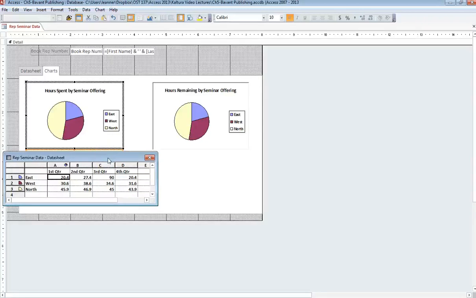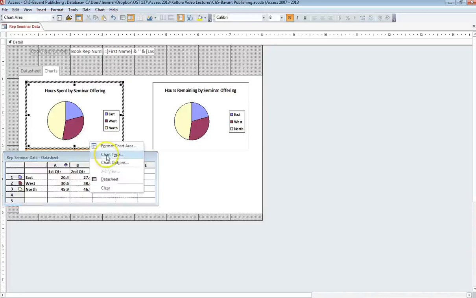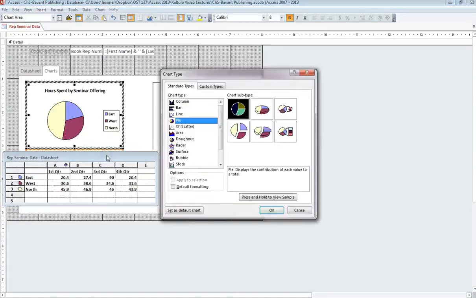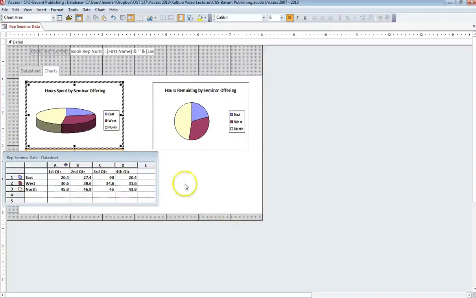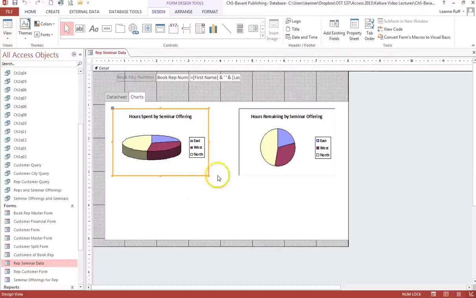But the main thing we want to do now is change the chart type. So we just right click while this is highlighted and change this to chart type. It's going to be a subtype of the pie chart. We want a 3D chart, and it's the middle item in the first row. It says it's a pie with a 3D visual effect. That's what we want. We just do OK and click anywhere outside of that to deselect it.